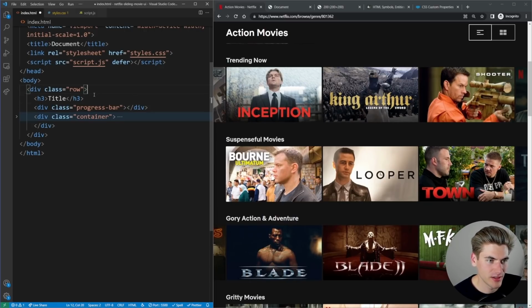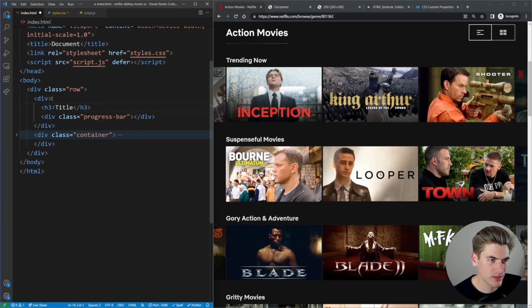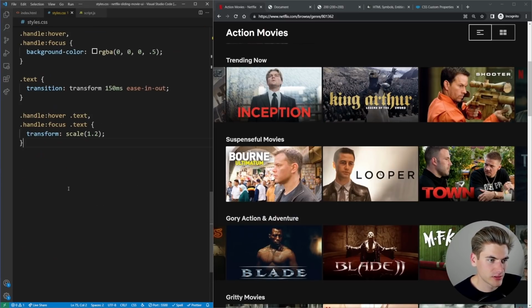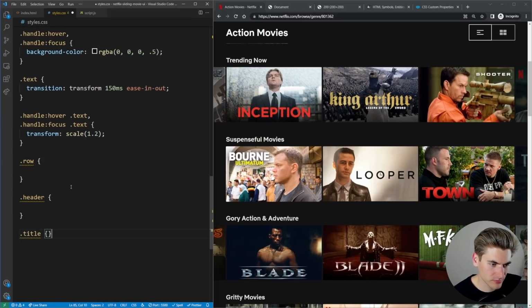Okay. And we'll put these just inside of a div for now. And this will just be called header. There we go. What we can do is we have our row, header, title, and our progress bar.